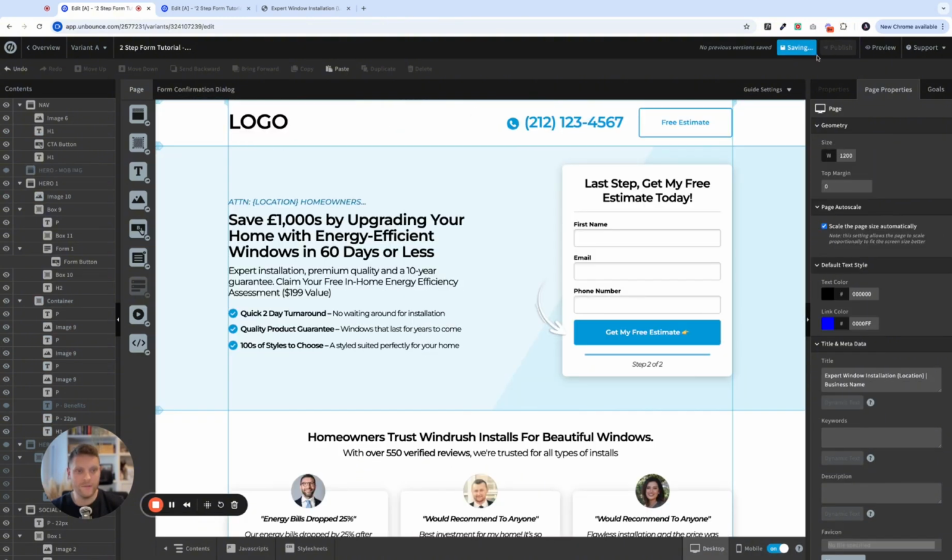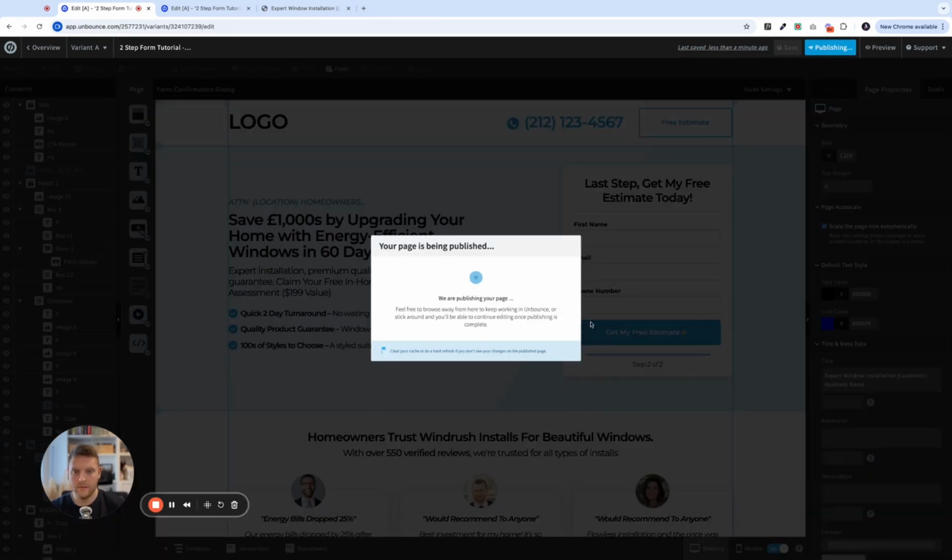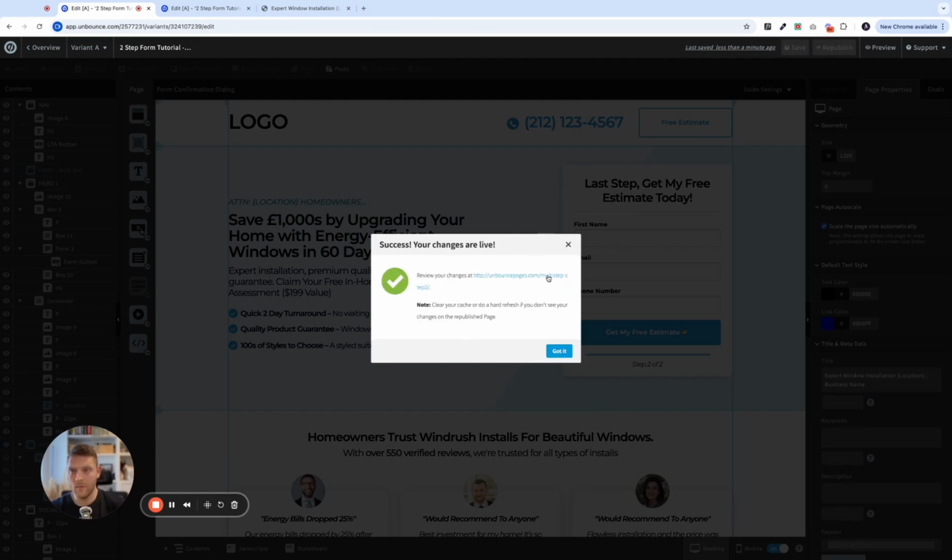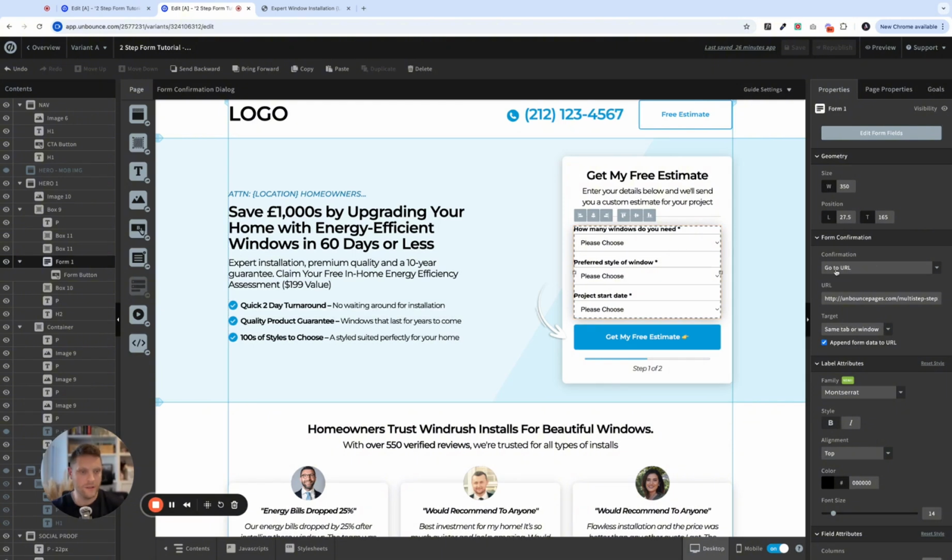So if we save this, publish that, and just wait for it to publish, and what we'll see is that URL here. And remember, that's the URL that we added in our step 1's go to URL field here. So that goes to that multi-step step 2. And we've got append form data. That's really important that that is checked.